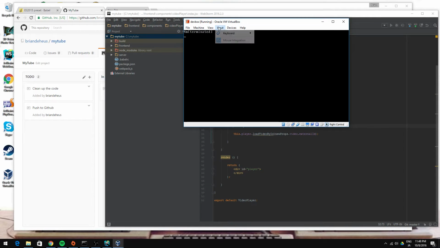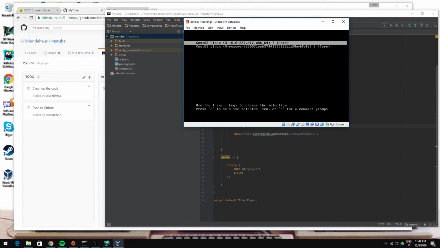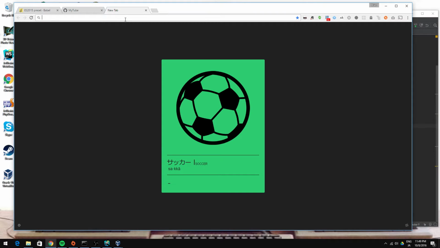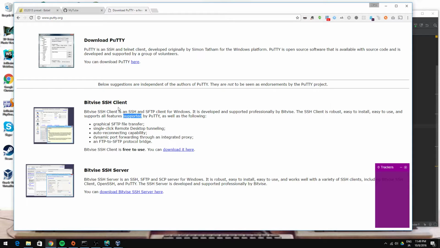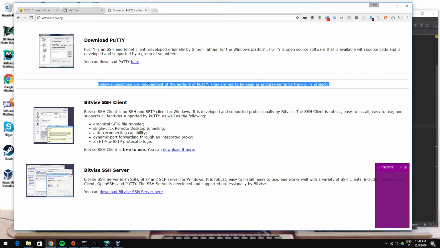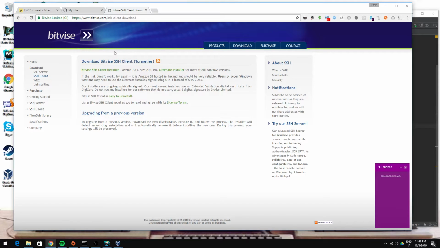Now we've got to hurry up and eject the device. I guess we don't have to do that. 3.10? 7. Ah, there we go. Ooh, had me scared for a second. Alright, and now I need to... you want a pretty looking version. Bitwise is free to use. This is new. Below suggestions are independent of the authors of Bitwise. Bitwise SSH client. Let's install it. It has a purchase. Why does it have a purchase?